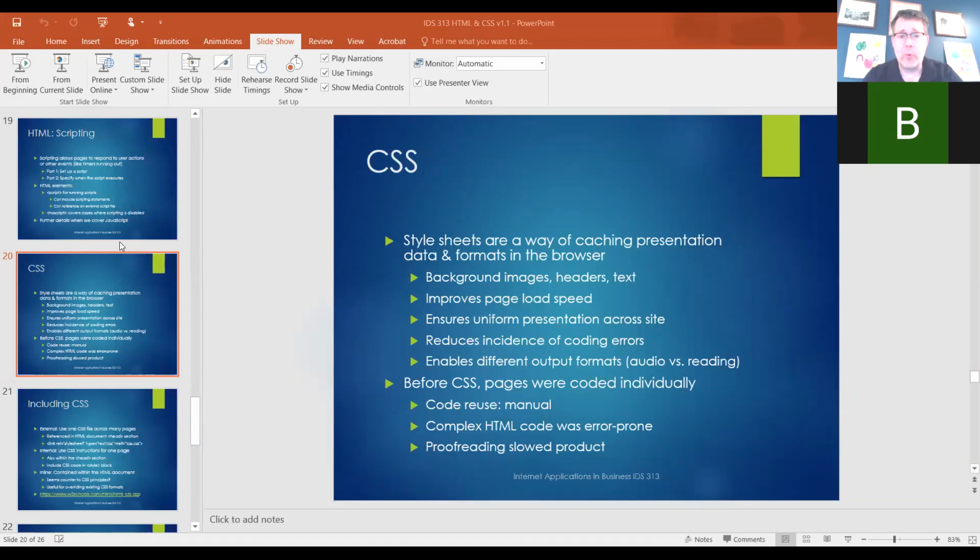Okay. Now, way back when, before CSS, so think back in the 90s, pages were coded individually. So code reuse, at best, was cut and paste. You'd have to do it all by hand. And if the HTML was fairly complex, or even sort of complex and people were just careless, there were going to be a lot of errors. And because it was done by humans and you needed proofreading, that slowed down the addition of new pages, right?